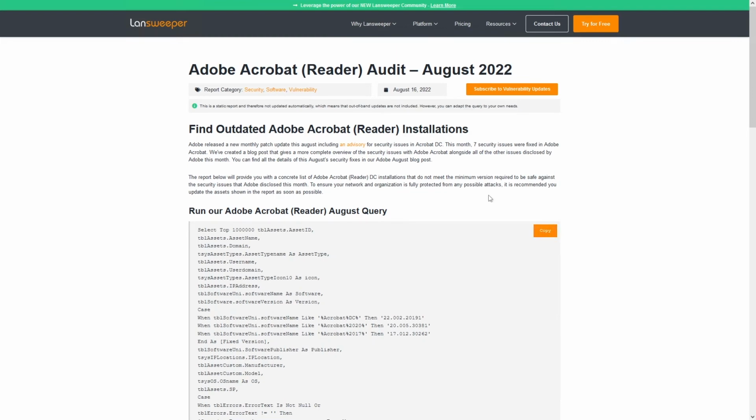Now, if you do not have a Lansweeper installation just yet and you want to try it out, you can do that for free. You can grab Lansweeper, install it in your environment, do a scan, grab the report, import the report, and then you can have an overview, just like I've shown before, of all of your devices that are vulnerable to the latest security issues that are disclosed by Adobe.